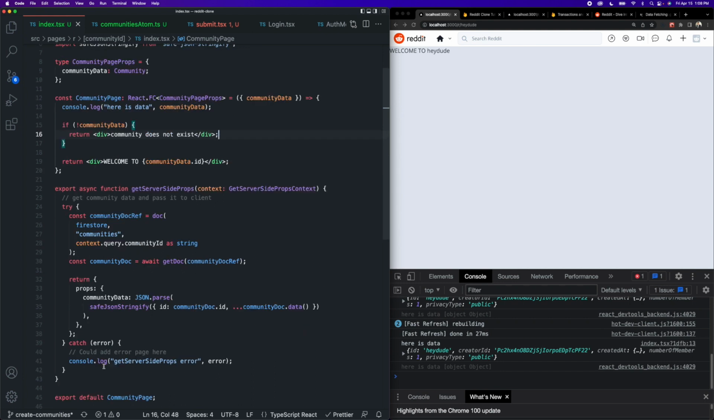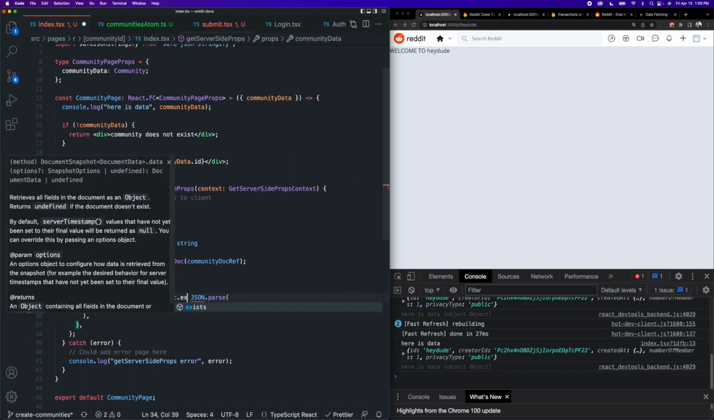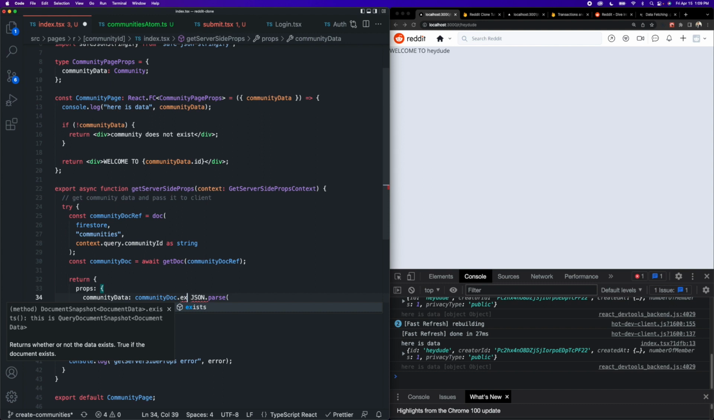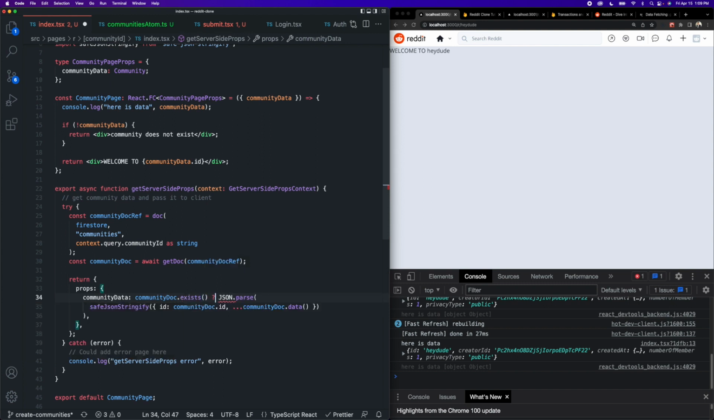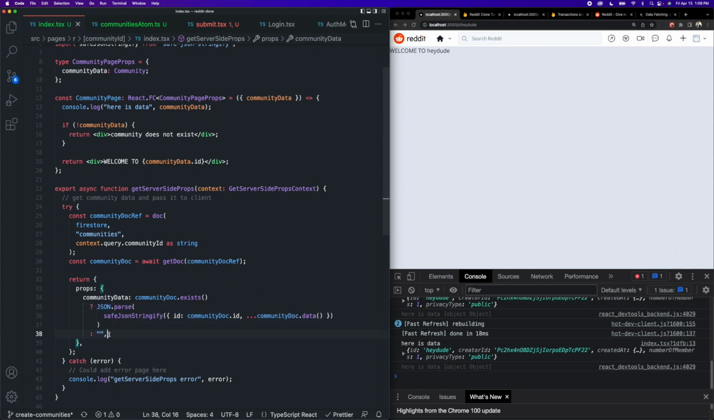Down here, we're going to change the value of our community data by adding a simple ternary operator to check for the existence of that community doc. If it does not exist, we will pass an empty string. So we can say communityDoc.exists, which is a function conveniently provided by Firebase. If it does exist, pass what we're already passing, and if it does not exist, let's just pass an empty string. If it's an empty string, meaning we went to a community page that does not exist, this is going to happen because an empty string is a false value. So it's going to return this div and not the div for an actual community.